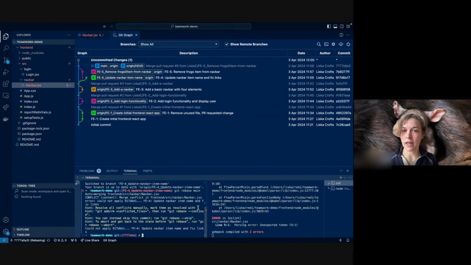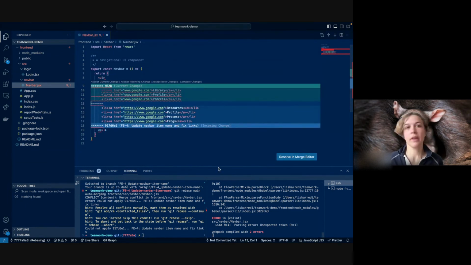You should always do this anyway if you've pulled main: go to your branch and rebase. Sometimes it'll just rebase automatically, but I deliberately made it so we have a merge conflict. So there's one uncommitted change here. That's this one, it's trying to be moved over here. Let's see what the issue is.